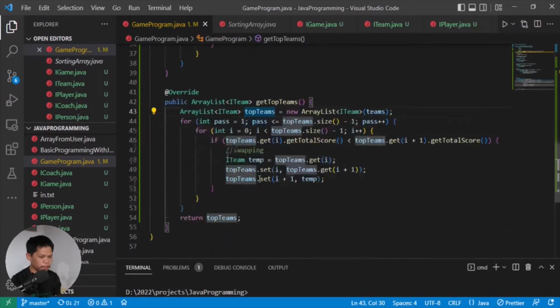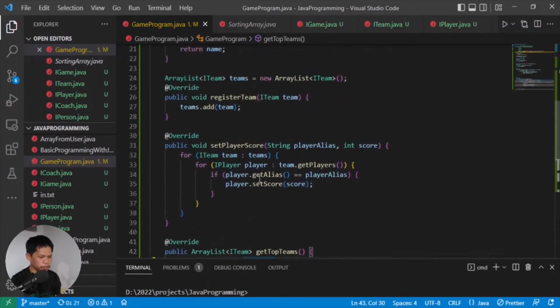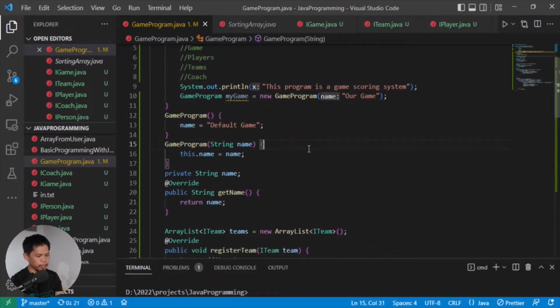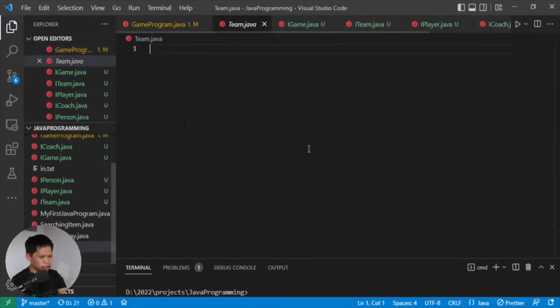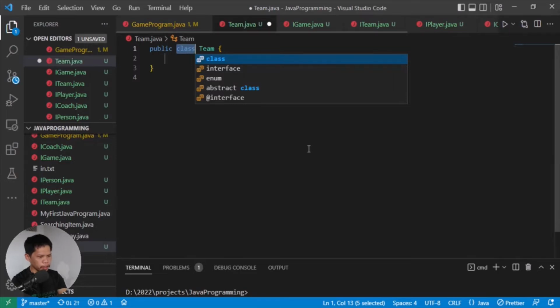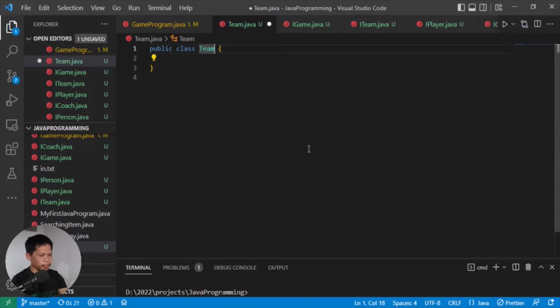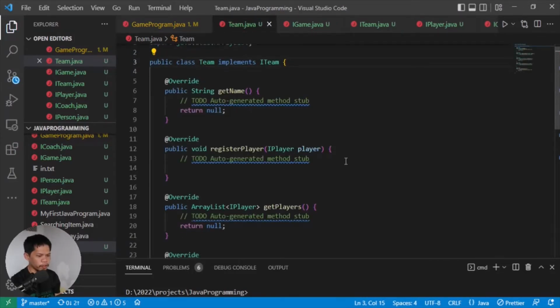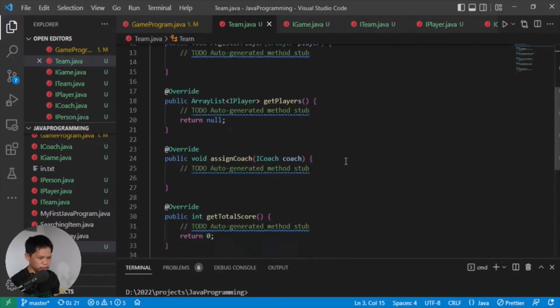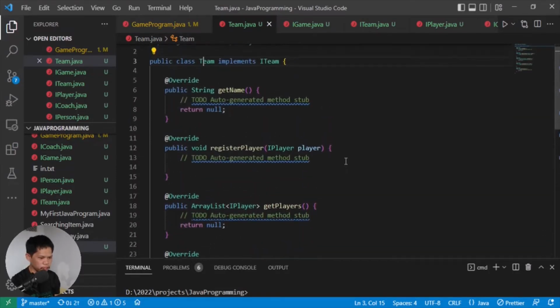Ayun, na-implement na yung sa game. Sa team, gawa tayo ng class. Team lang. Okay? So, gawa tayo diyan ng Team. Pangalan niya. But we have to implement natin si ITeam. Control dot lang natin. Implement. That's one of the good things kapag gumagamit ka ng interfaces kasi merong automation, ipo-program niya yan sa'yo kaagad.